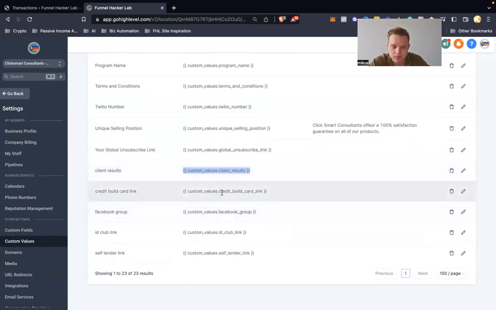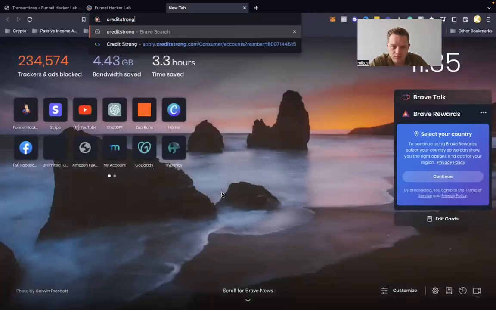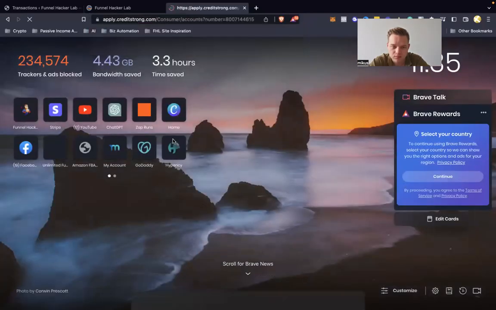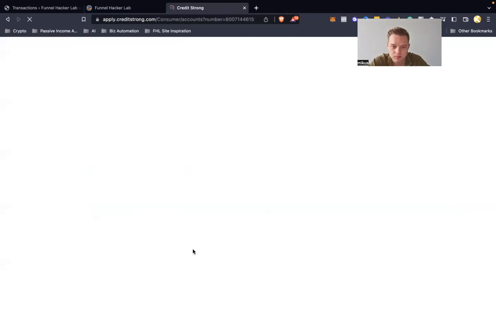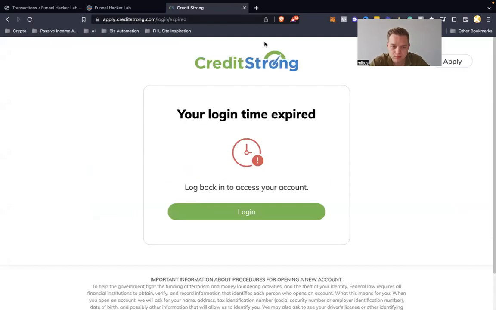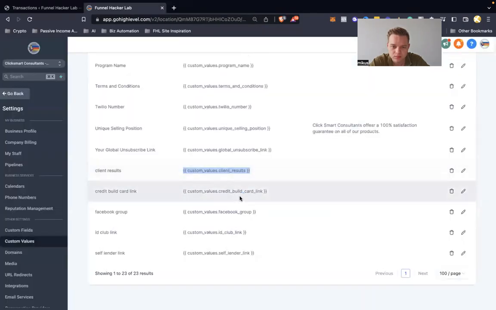Credit build card link. So if they have, I know some credit card companies refer people out to Credit Strong right here, which is a credit boosting program that gives out loans to people that can't really get loans that well. Sometimes they would use an affiliate link here and put it onto here, credit build card link. Kind of just a quick little upsell.